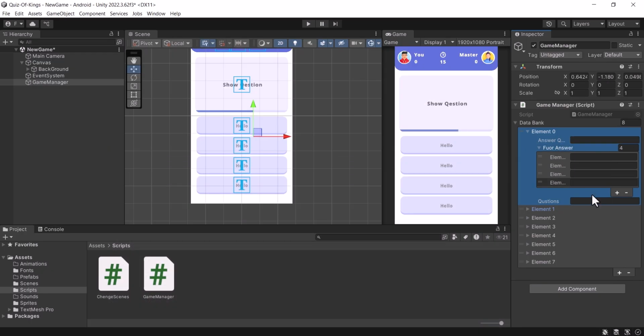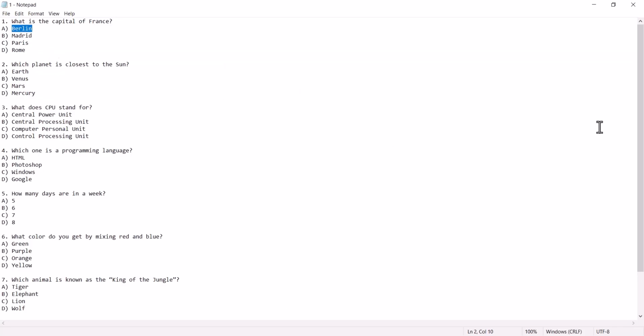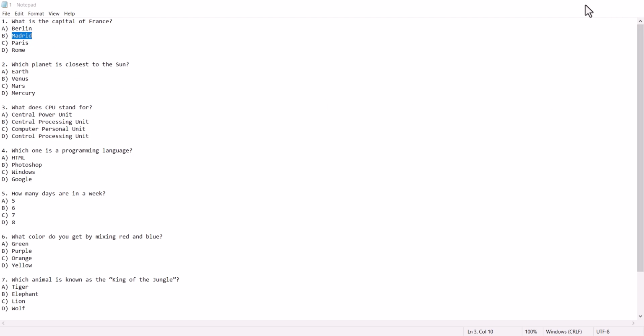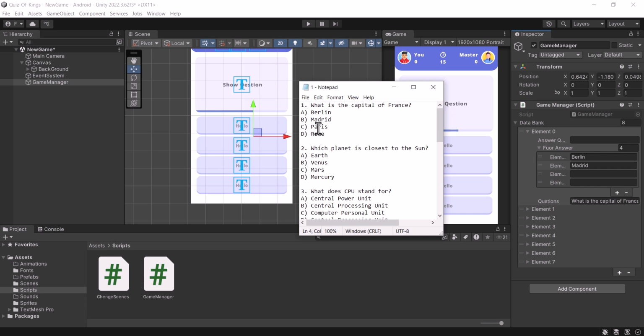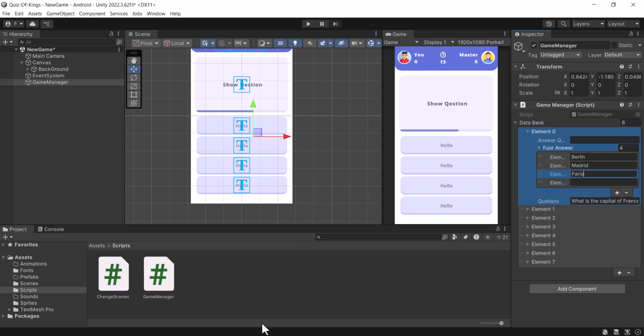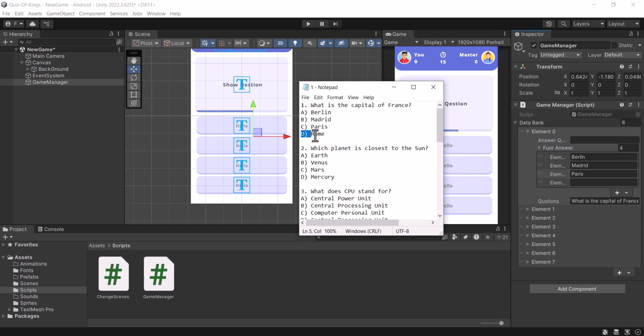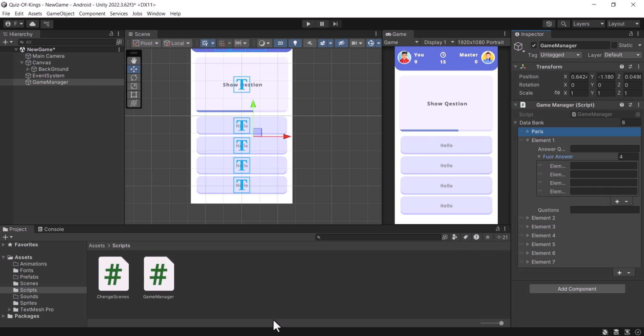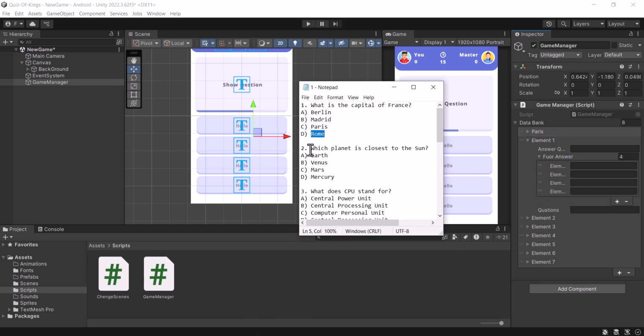Enter the question text in the question field. And enter the different options in the answers fields in order. Enter the correct answer in the answers field as well. As you can see, our first question is created, and I'll do the same for the rest of the questions. Follow along with me.